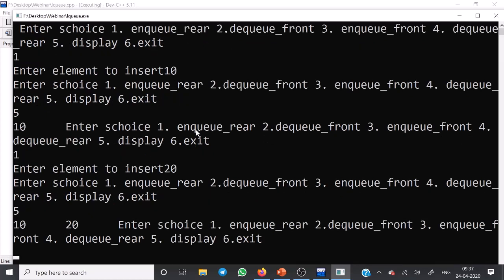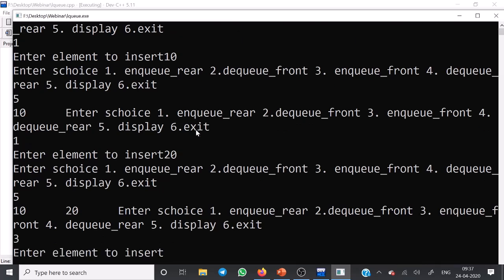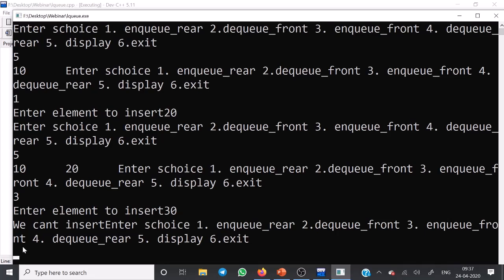Here in the front end we don't have free space, and I am trying to insert an element at the front by calling the third option. It says we can't insert because we have no space at the front end. Now I am going to dequeue from the front end.